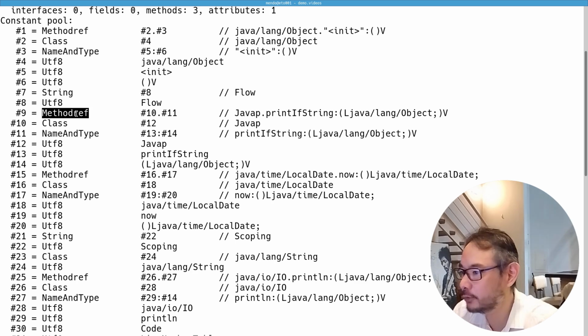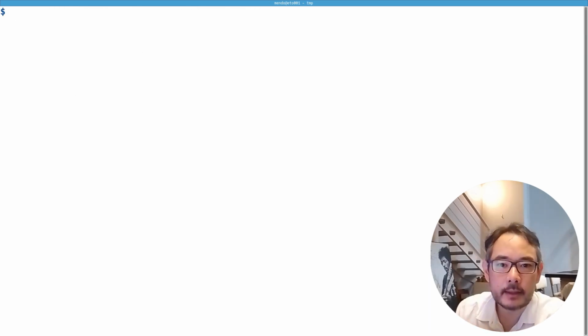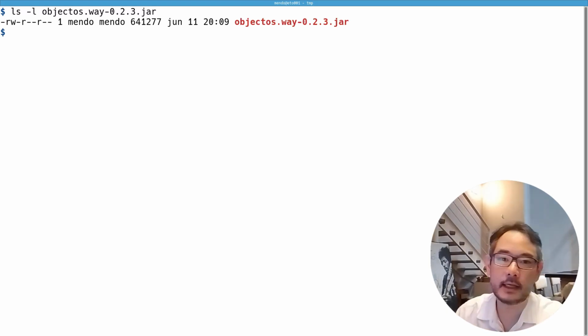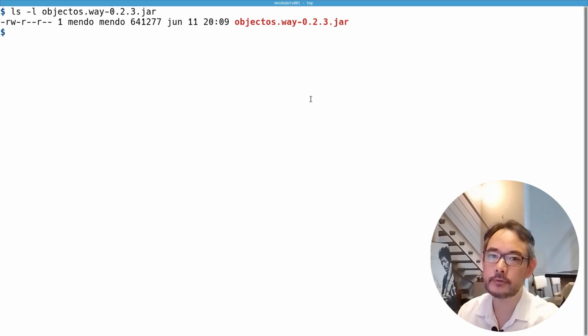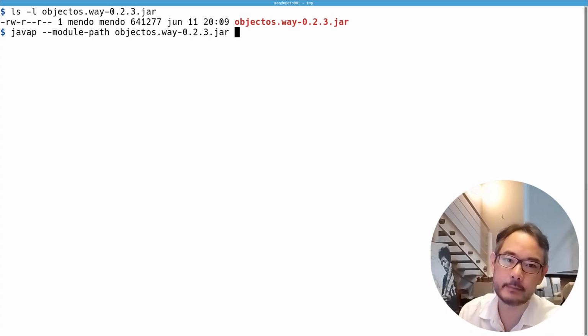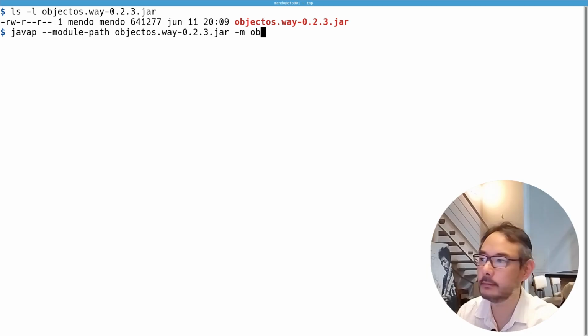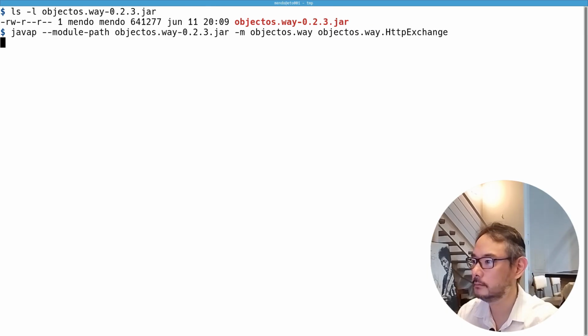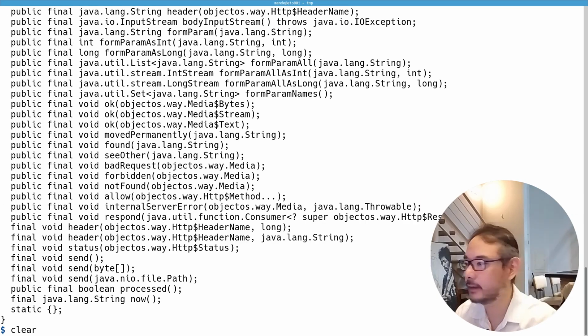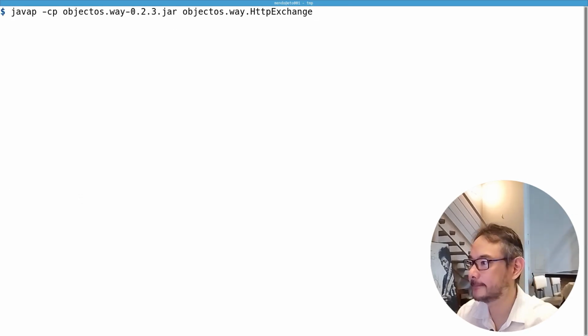We can use the javap command to inspect a class that is in a jar file as well. I have here the latest Objectos Way jar file, and to inspect it, we specify the module path, the name of the module, and the class name. Or we could have used the class path, which makes for a shorter command.